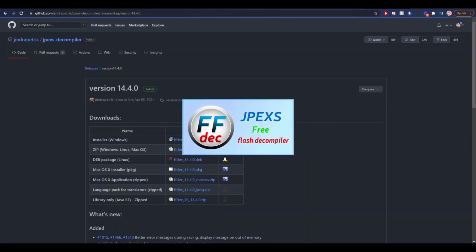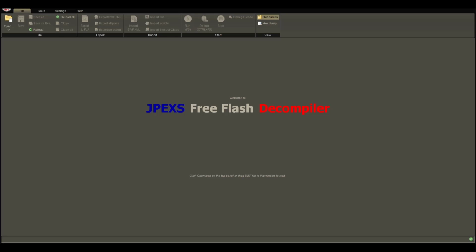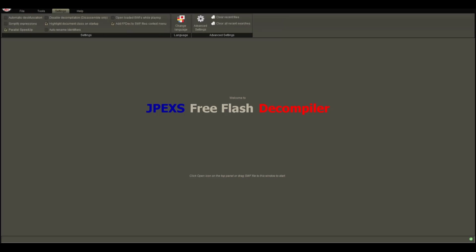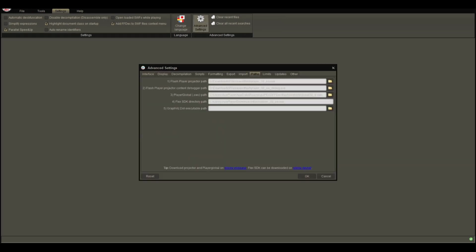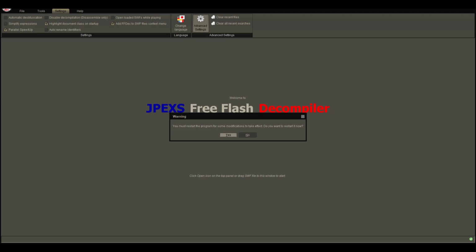So once you have installed JPEXS, you're going to open it up and do a first time setup. And that is simply linking your flash to the path. So we're going to go into settings, advanced settings, and go to paths. And number one and number two here, you're going to want to put your flash path. You can use debugger or normal, both will be fine. And don't worry too much about the other stuff. But after that, we are one step away from modding stickware 2.